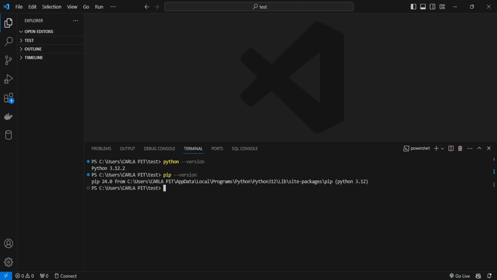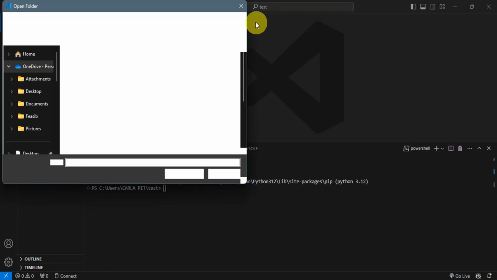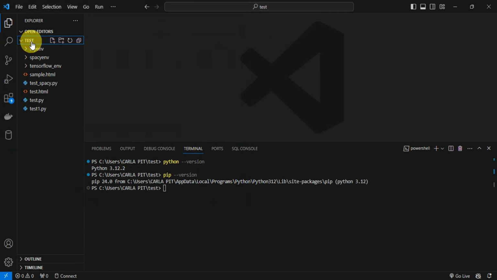It's time to set up our development environment. We're going to open the folder where you want to use PyGame. I have opened one already, which is test, but you could do so on your end. Click on File, click on Open Folder, and choose the folder that you want to open. I have chosen test, and it should open just like this.